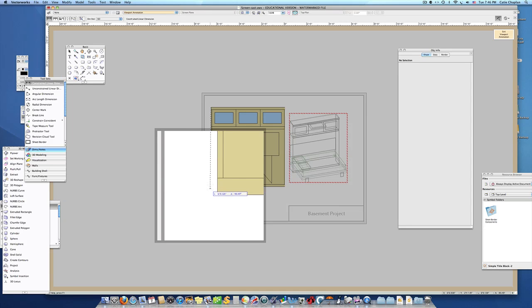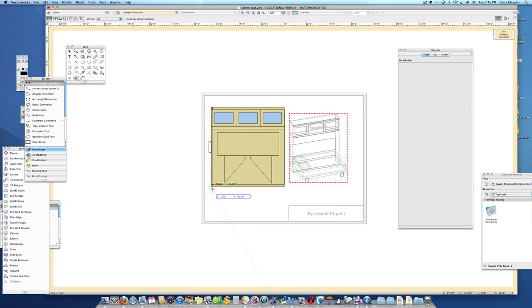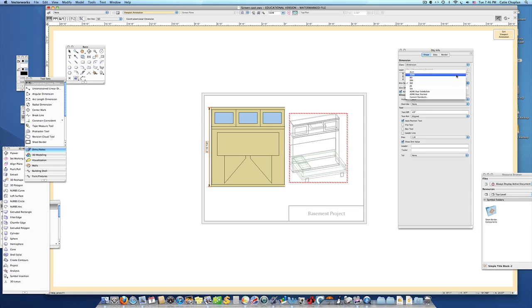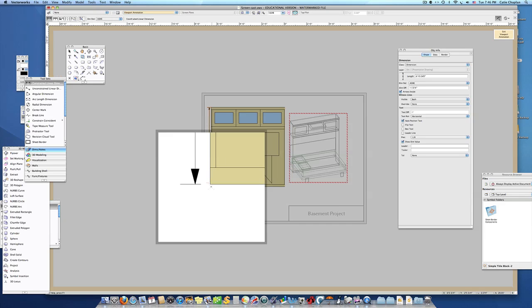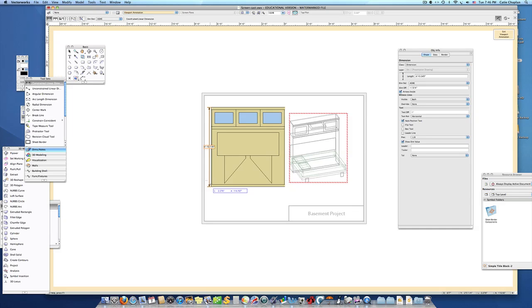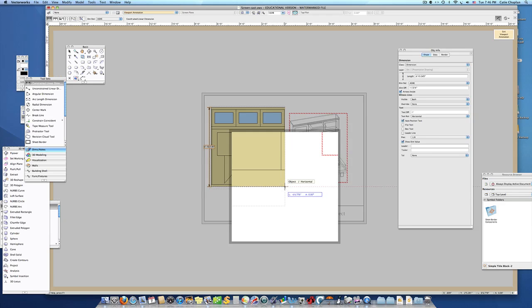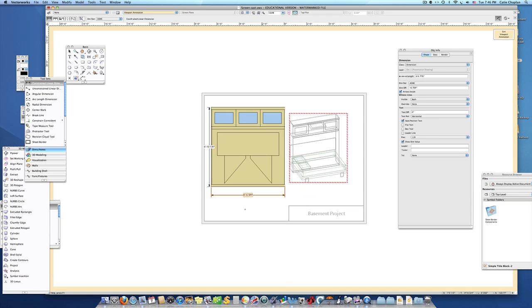You can use snap loop in to make sure you're snapping to the correct point. You can choose the type of dimension standard if you haven't selected one already over in the object info palette, or you can do it up here in the dimension standard. I can add some dimensions as well. Snap loop there, snap loop there.